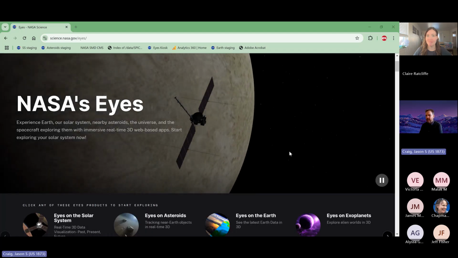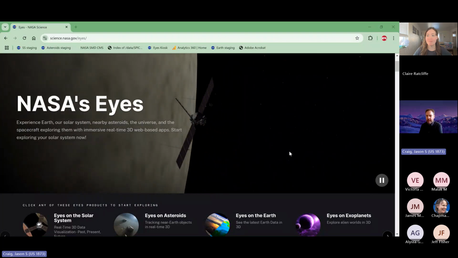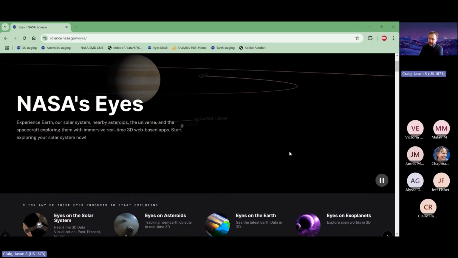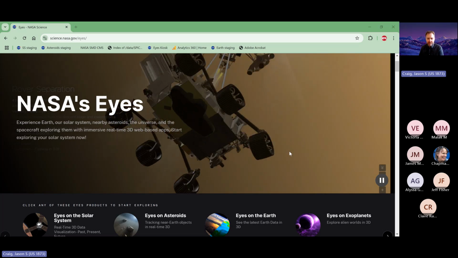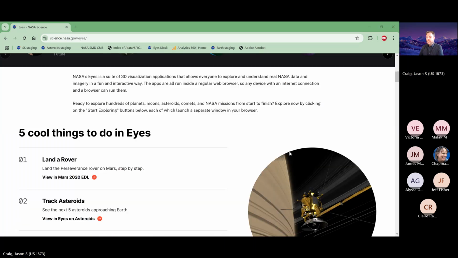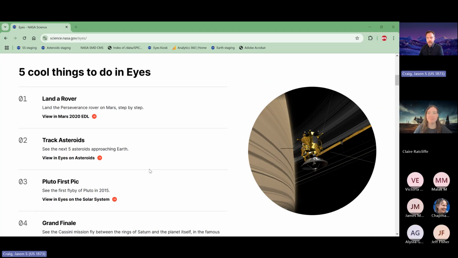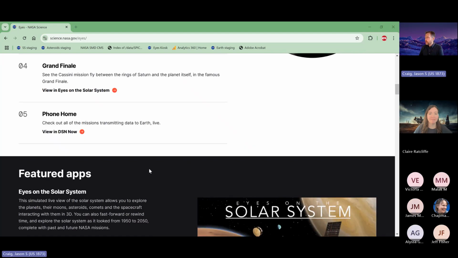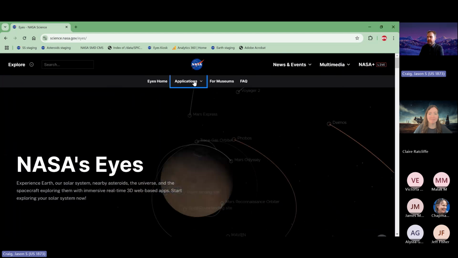None of that is rendered. That is all in browser. So in any browser, your cell phone, any mobile, any Linux, any Mac, PC, whatever has internet and a web browser, you can use Eyes. So just little cool things you can do in Eyes. There's a description of the apps, but I'm just going to get into the apps because there's a lot to show.